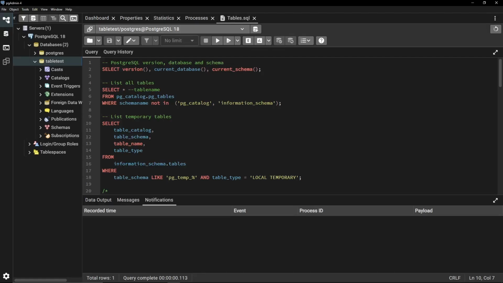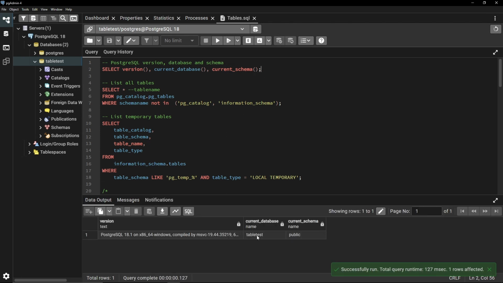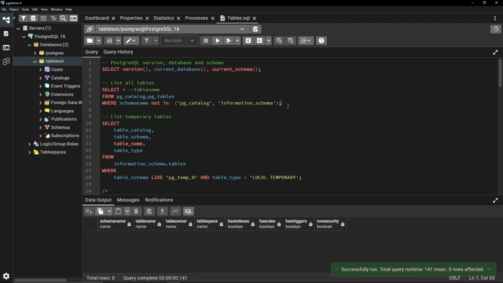Now it's time to put the tables to the test. To do that, I'm using pgAdmin on PostgreSQL version 18.1. I just created a database called table_test for that purpose. Let me double check that I'm using it at the moment. Yep, I'm using table_test on PostgreSQL 18.1. I'm going to list any ordinary or unlogged tables that I have on this database, and there are none. I'm going to list any temporary tables, and there are none.